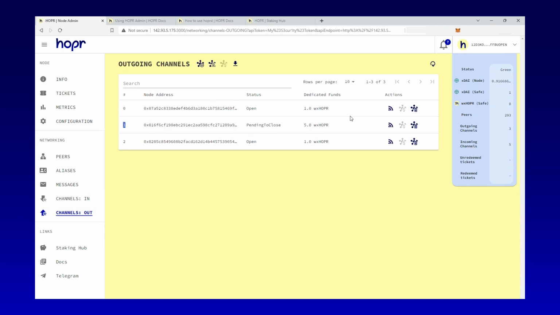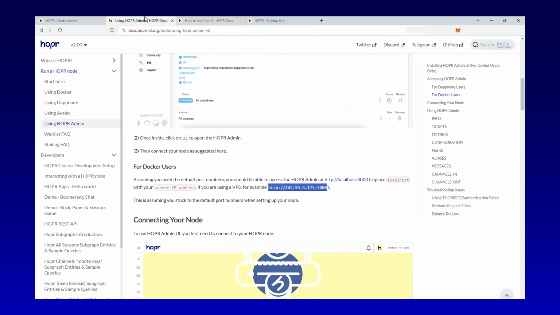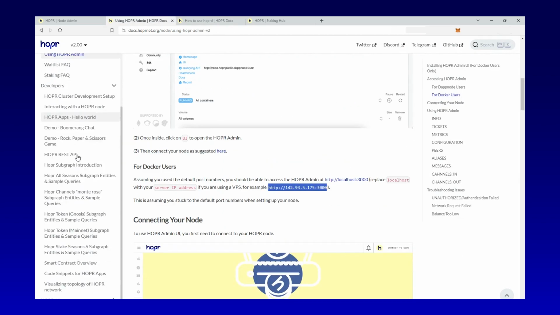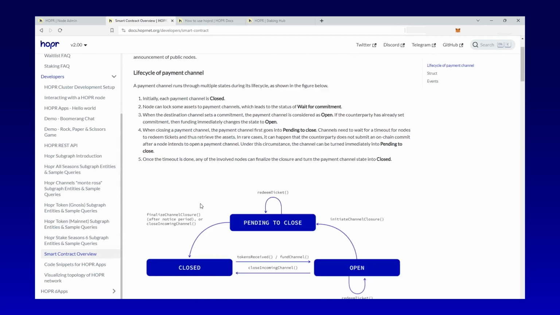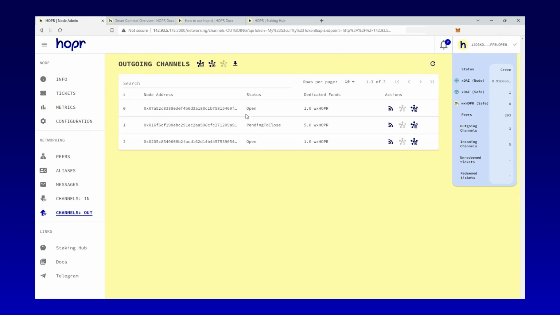So these are previous channels over here. One that I was pending to close because I've initiated the process of closing it, but it takes a little while to close, as it has to retrieve the funds within the channel and then close the payment channel. You can actually see the life cycle of channels within the documentation and how they go throughout this process, if you're interested. And then here are the channels that I've opened, one of these being the one I opened just recently.